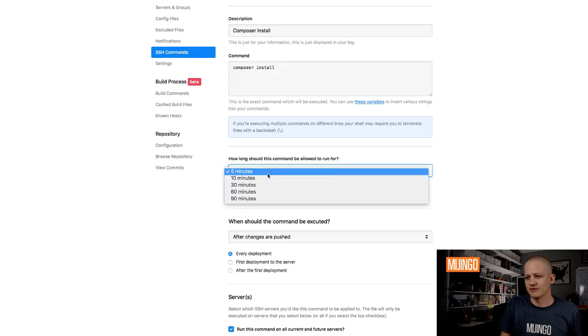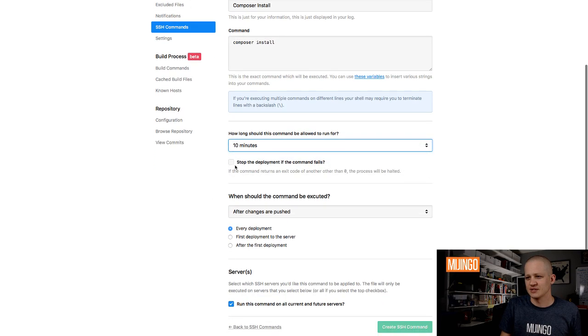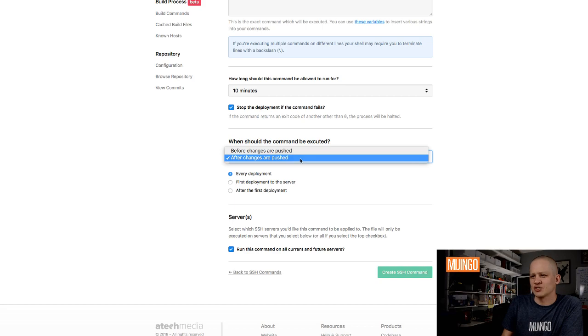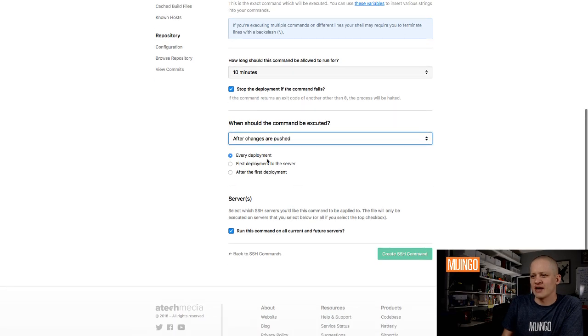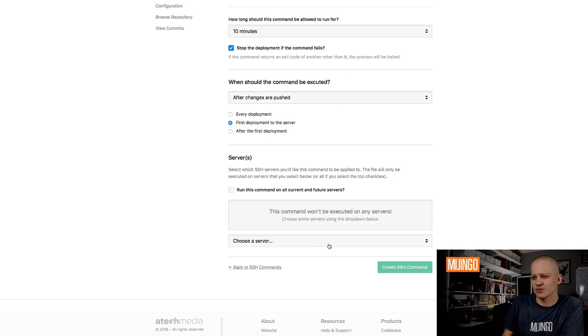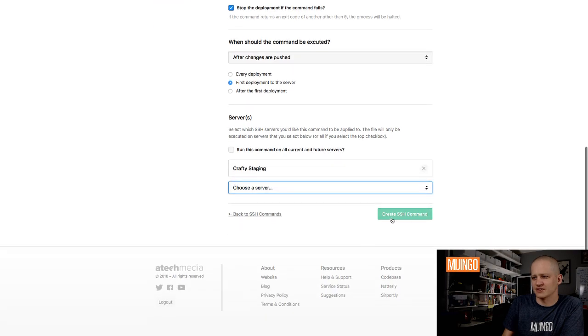How long should this be run for? Let's just say 10 minutes. Stop the deployment if the command fails? Yeah, we'll stop it. When should the command be executed? After changes are pushed. Every deployment, first deployment to the server, or after the first deployment. So first deployment to the server after the changes are pushed. Run this command on all current and future servers? No, we're going to run it on crafty staging. We're going to create it.